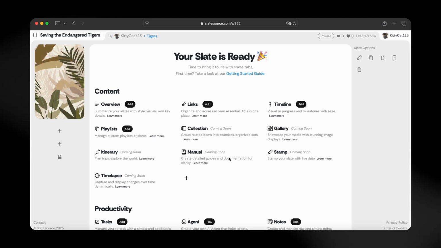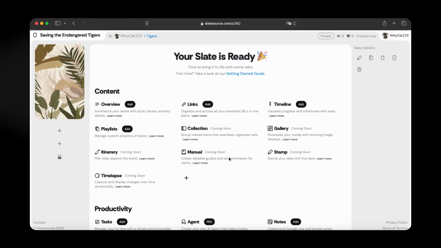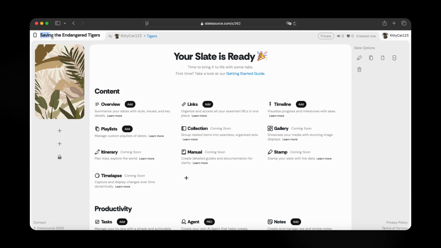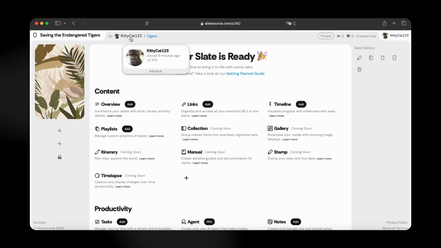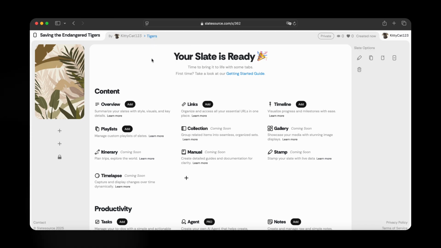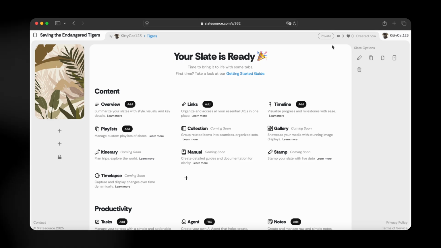We have our slate. Design wise, you can already see we have the title of the slate on the top left, created by our new account. You can see the user label shows up. We're a rookie, but we'll change that later on. And in the Tigers subcategory, you can see all newly created slates are private. You can publish them afterwards once you're ready.